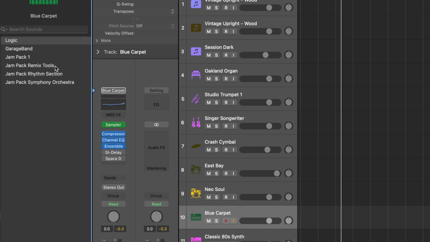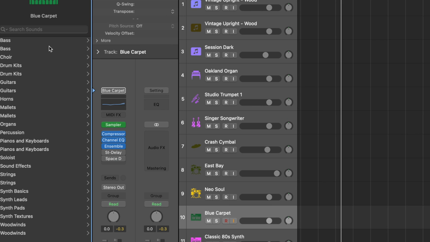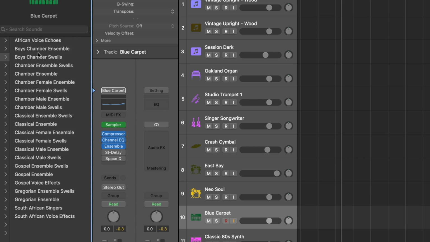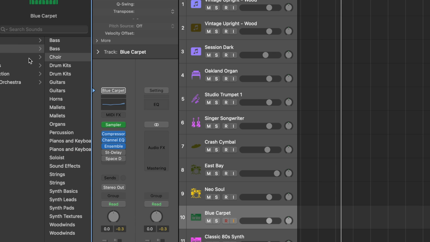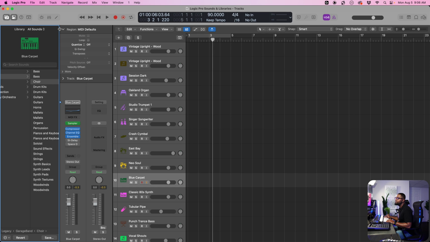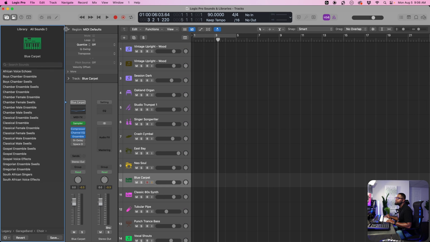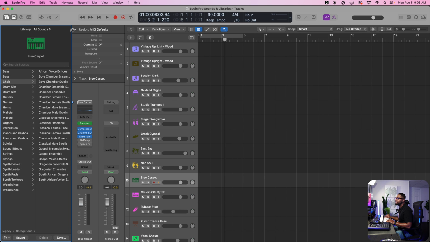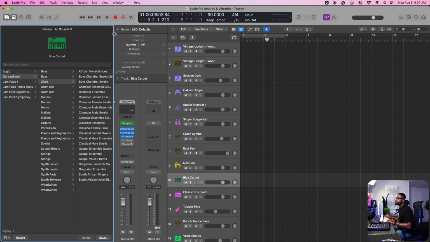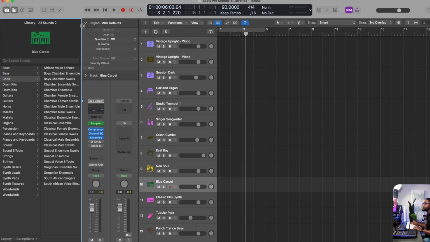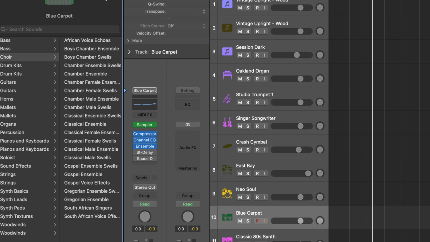Now we're going to go into GarageBand, and GarageBand has some hidden gems in here too. So we're going to go into Choir in GarageBand, and we can expand this, by the way. If you want to see more of the menu, you can expand it this way. All right, so we can do something like this for right now.